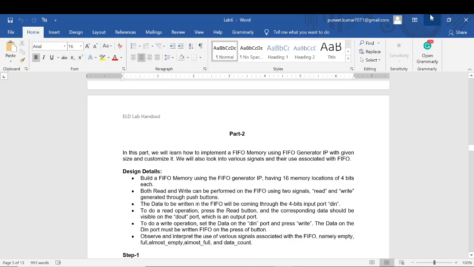What I need to do is create a FIFO memory having 16 memory locations of 4 bits each. That means the word that needs to be stored is of 4 bits. Second, I need to perform both read and write operations on the FIFO, for which I will be using two different push buttons. Similarly, I have to make an input port of 4 bits through which I can pass the data for the write operation. And for the read operation, the data should come out on the D output.